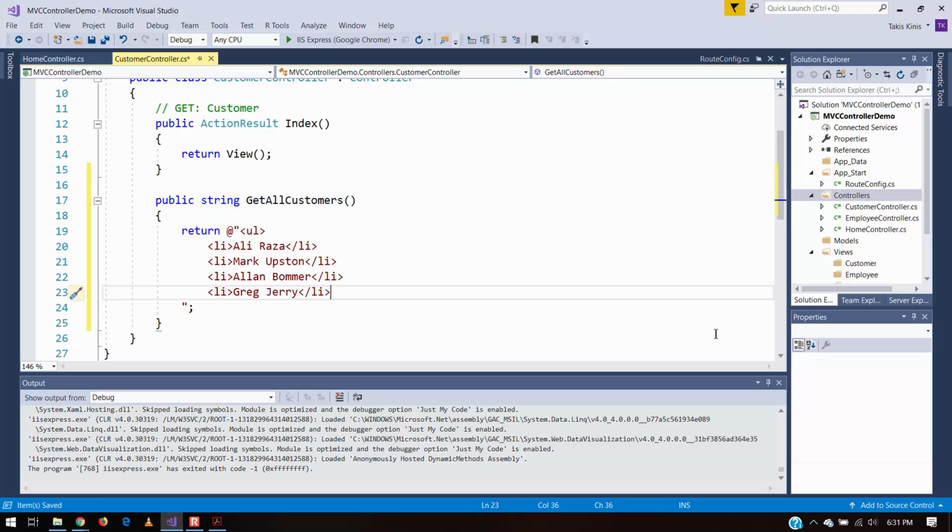And then, of course, we're going to close that unordered list. What the book does is the book closes it down here. So if you want to do it that way, that's fine. Just remember, these are just strings of text, so it doesn't really matter too much.